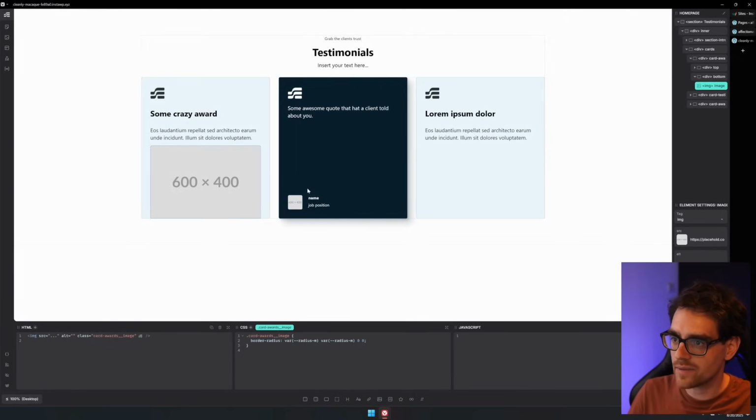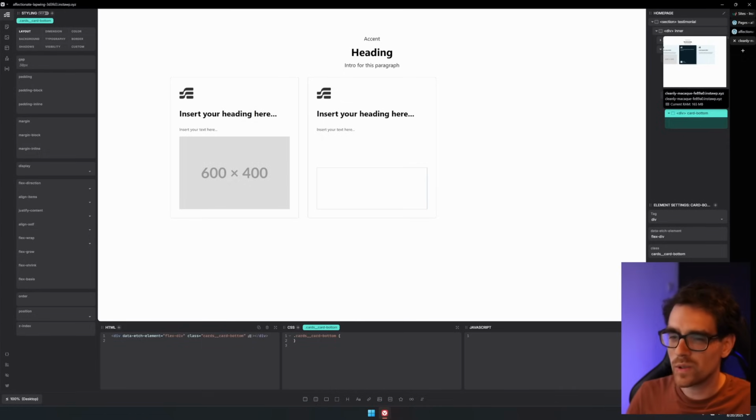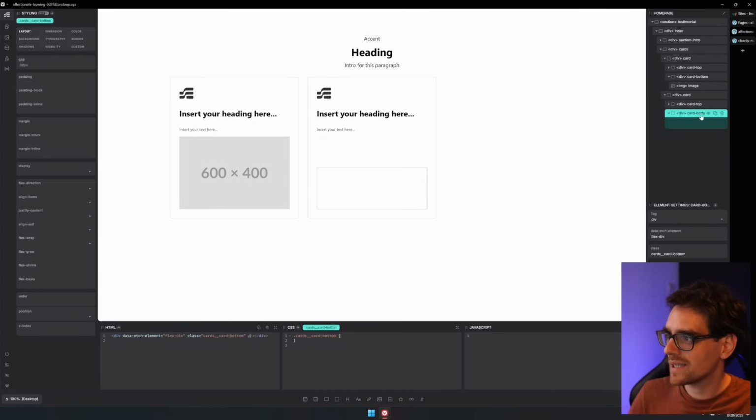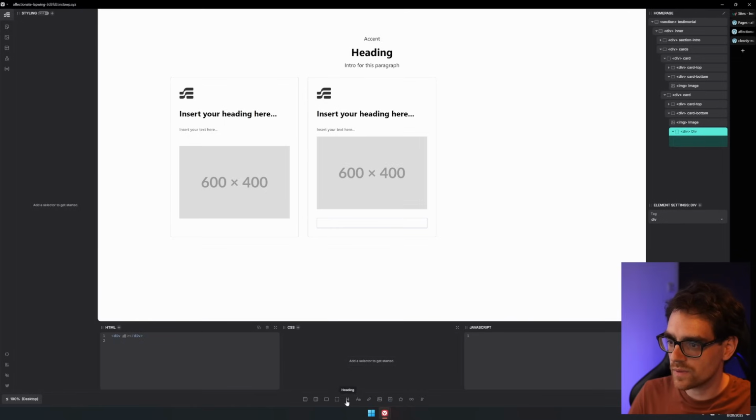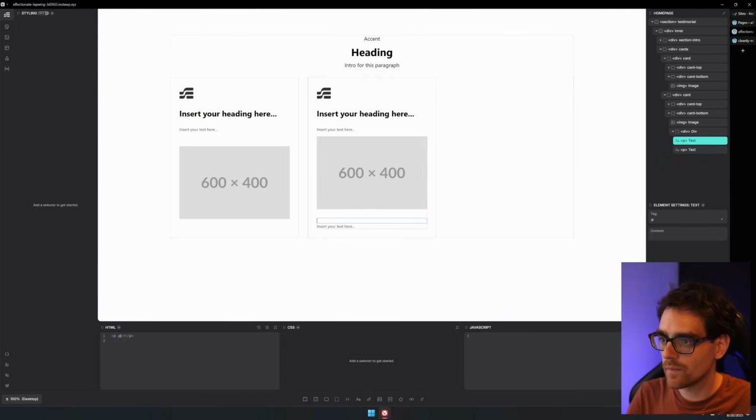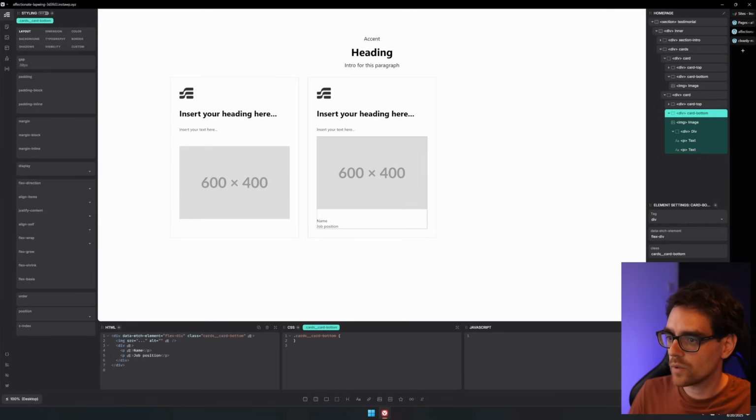It has a left and a right section. But you could also do that in a grid. But let's make it easier for ourselves. And let's add an image and a div. And inside the div, I want to have 2 text fields. So this will be the name and job position. Then for our card bottom, we want to change the class.